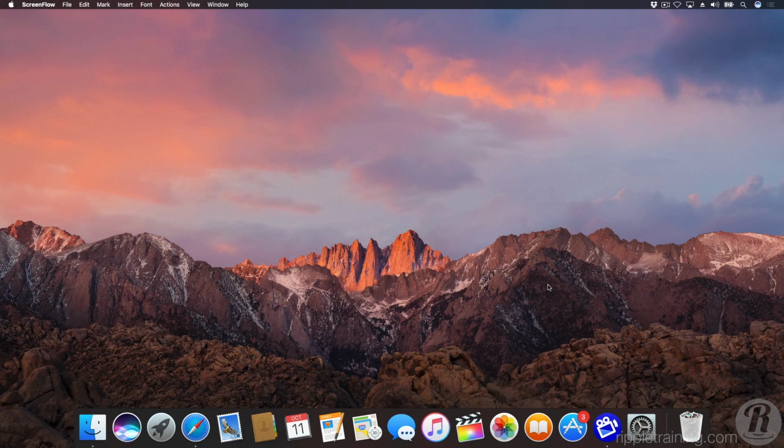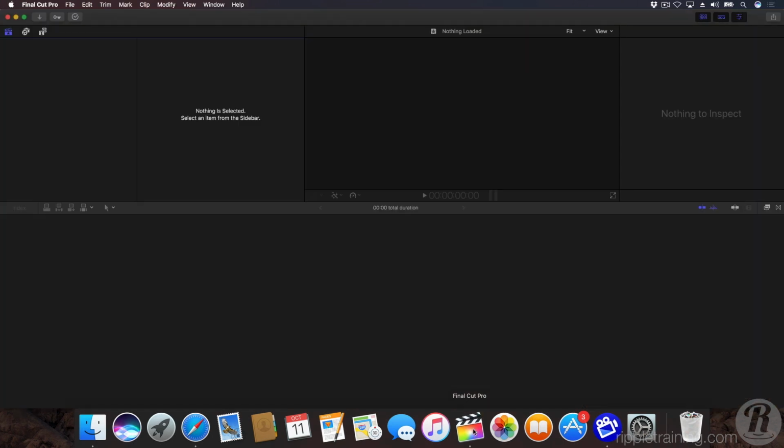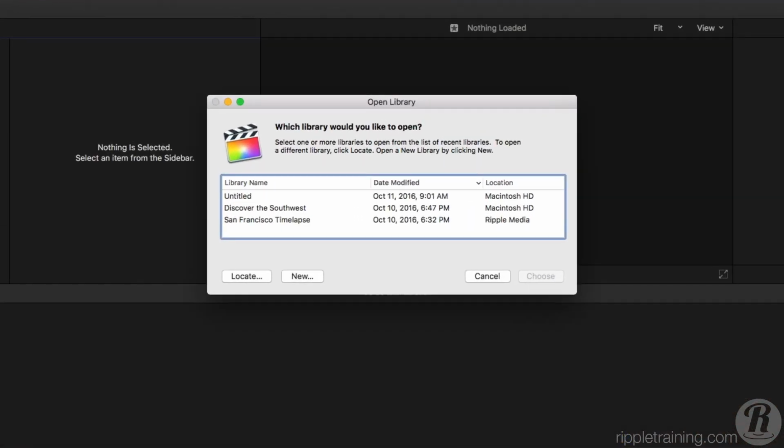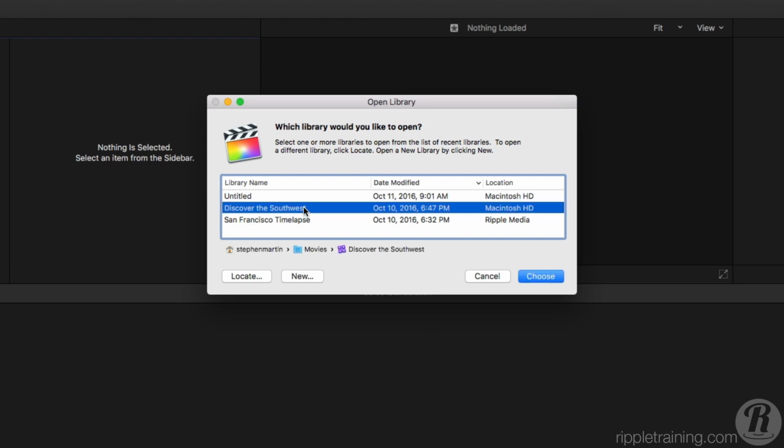Finally, when launching Final Cut Pro, you can control which library or libraries you wish to load. Hold down the Option key while clicking the Final Cut Pro app icon in the dock. An Open Library window appears. You can select a single library to open, or you can select multiple libraries by command clicking.